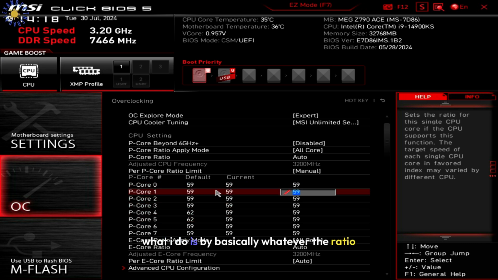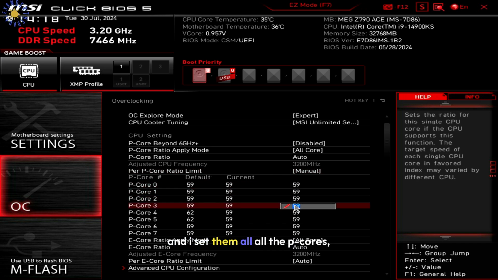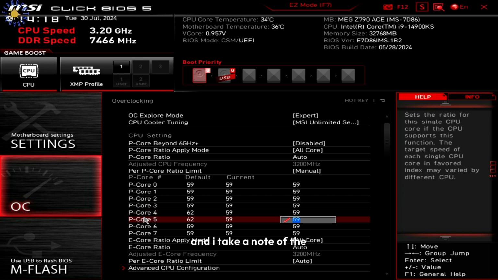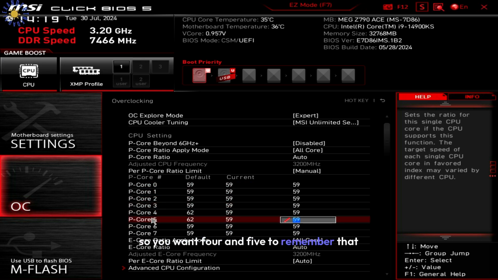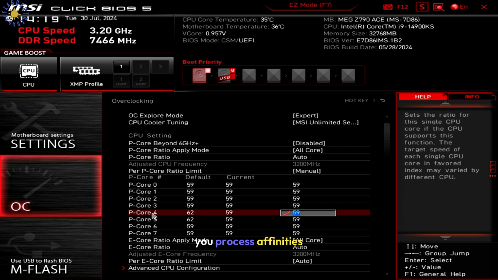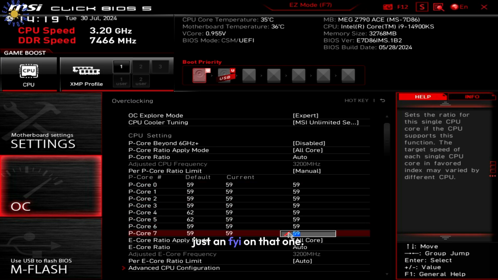Right, so what I do is, whatever the ratio limit is, I set it manually and I set all the P cores, all the performance cores, to 5.9 gigahertz, 59. But I take note of which cores it thinks are the fastest ones. So 4 and 5 here. So 0, 1, 2, 3, 4, and 5. You want to remember 4 and 5 for when you do process affinities for your GPU and your USB. I would set the GPU affinity to core 4 and then the USB controller affinity to core 5 because they're the two fastest. Just an FYI on that one.